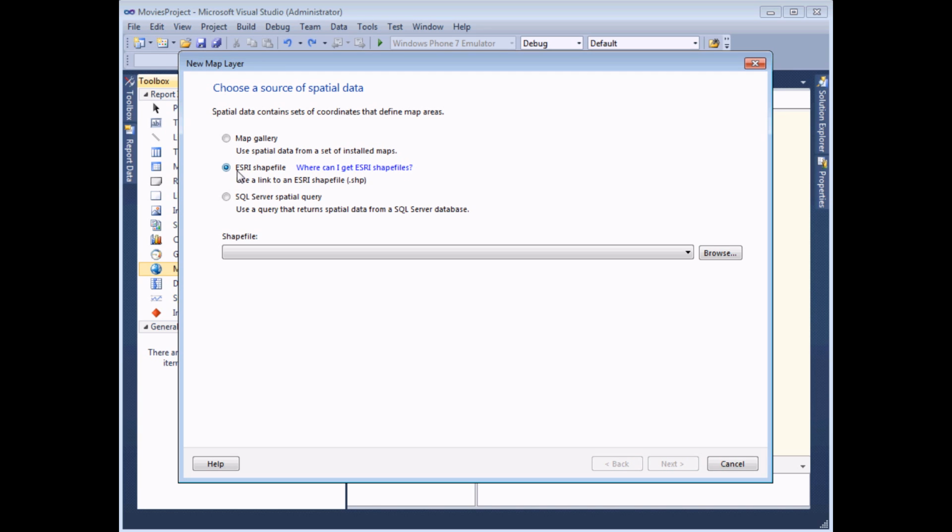But before I select the one we're going to use, I want to mention quickly as well a SQL Server spatial query. SQL Server databases can store data of a type called geography, which can represent actual regions of the world or of a particular country, and you can write a query which returns that data, which will then generate a map. It's all very clever. We haven't got time to go into it today, but it's an interesting topic for a future video.